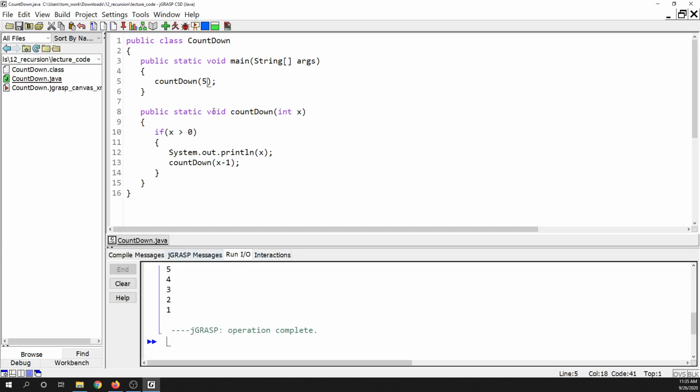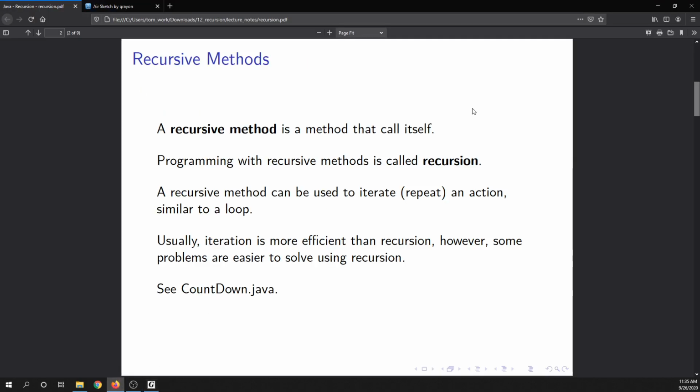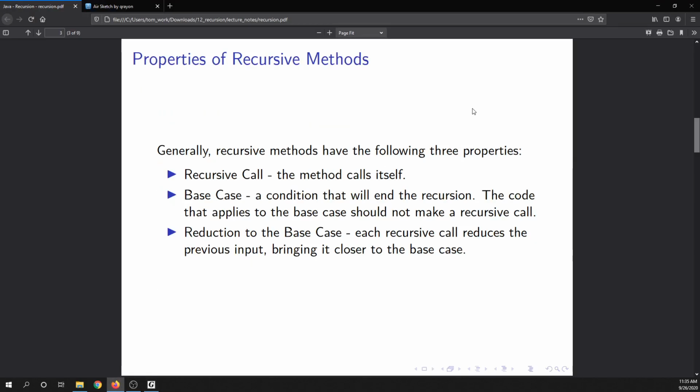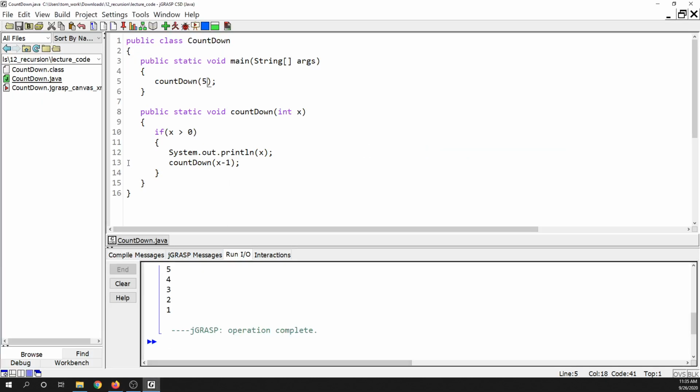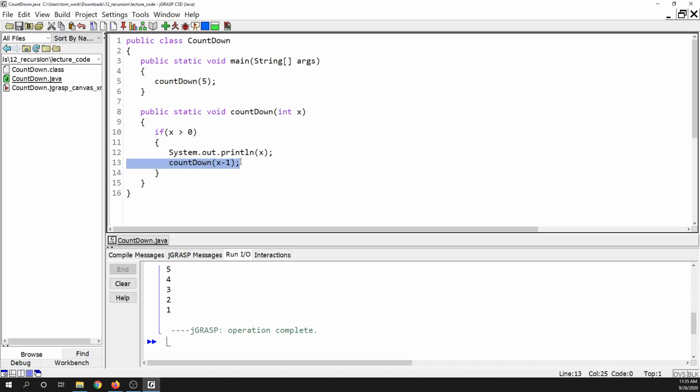Before we go into a deeper analysis of this, let's take a look at the 3 properties that we need for recursive methods. Generally speaking, a recursive method has the following 3 properties. Number 1, there has to be a recursive call. The method has to call itself. We've already pointed that out. For this countdown method, the recursive call is on line 13. Inside the method body of countdown, we can see the method calls itself.